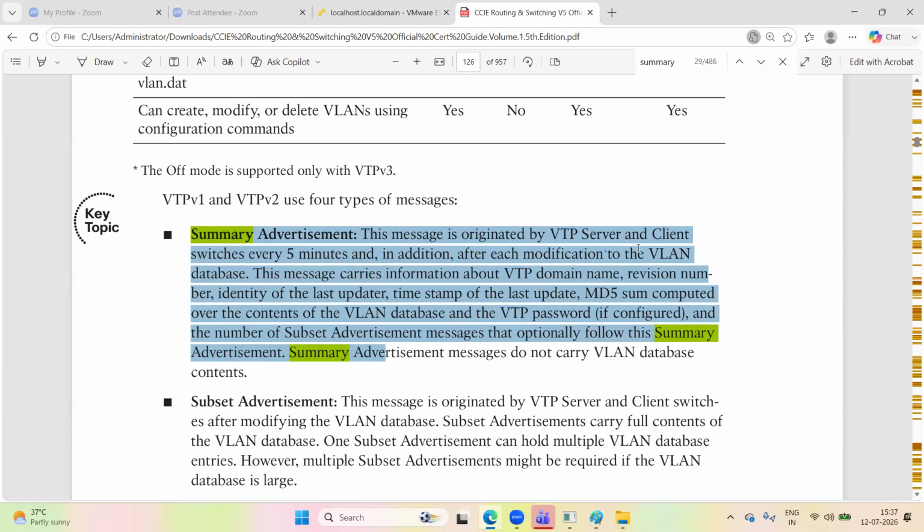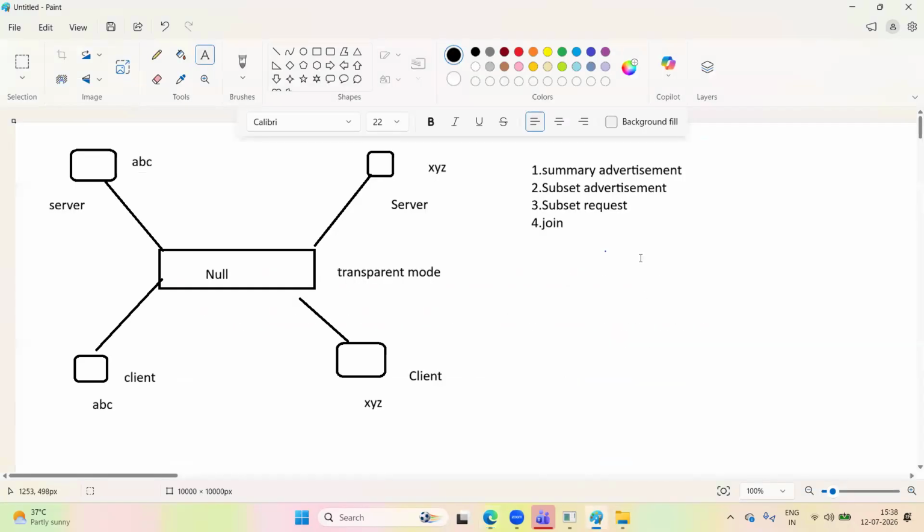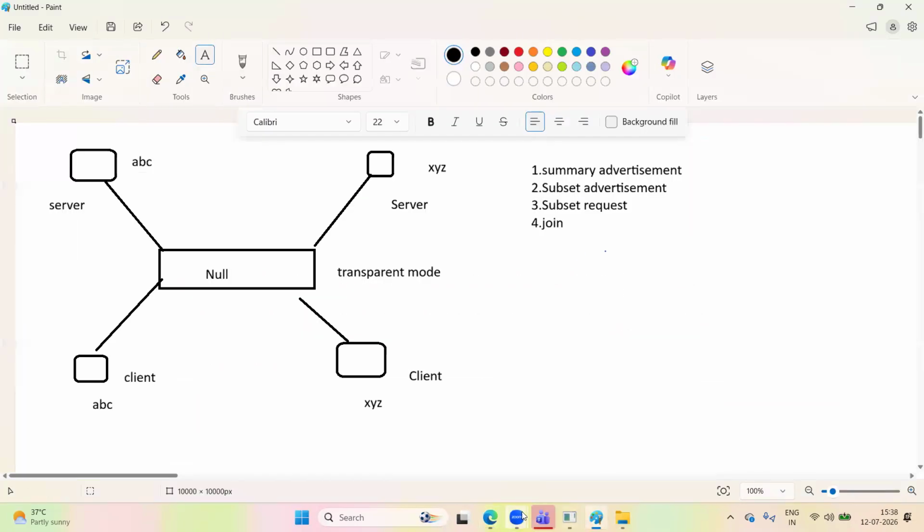I am the server, I'm just sending the summary advertisement, right? Suppose my revision number is 12 and your revision number is 10, then you will send me the request. What will you send? You will send the advertisement request. And the second message is subset advertisement. That's correct. So it's advertisement request, not subset request.